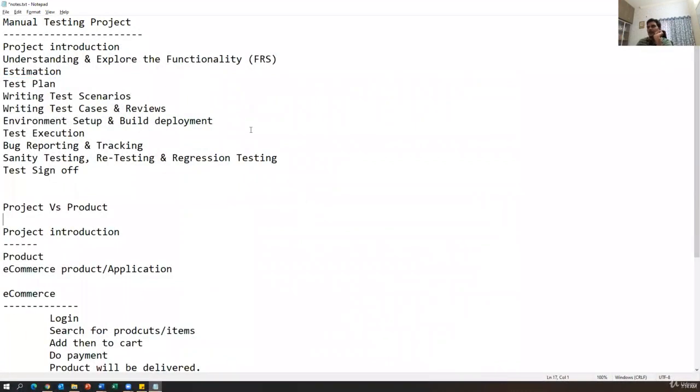Now, we have seen the project, what kind of project we are going to test, and we have seen the FRS document. Estimation we are not going to prepare, but this is a task we also have to do. Estimation is simple: how much time we have to spend on testing. And then the test plan document, which we have just seen.